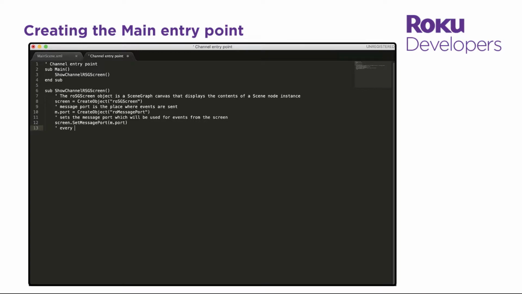Add the main scene to the screen using the screen's createScene method. And then call the screen's show method, which creates the scene following the standard initialization order. First, the child nodes inside the main scene's XML file are initialized in the order listed. Then the fields of the specified components in the main scene are initialized. And then finally, main scene's init function is called.